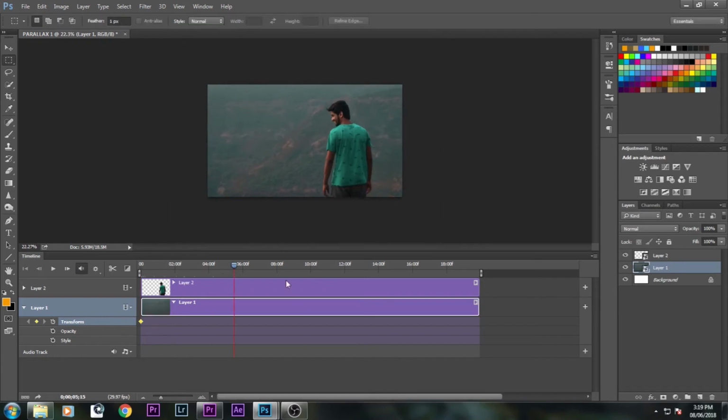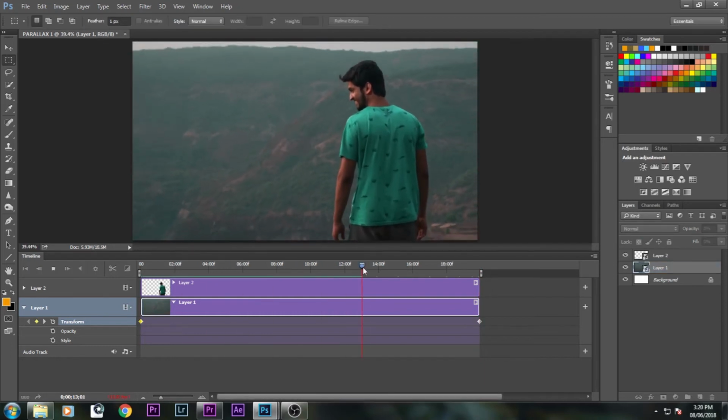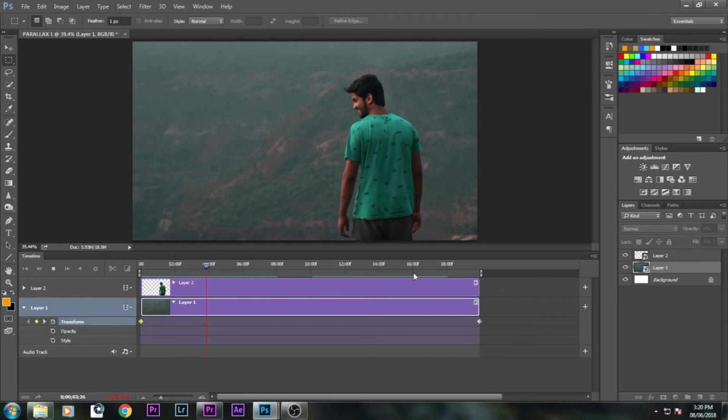Get to the end of it, hit Ctrl T and bring it back down. And that's essentially it. You've done your parallax effect.